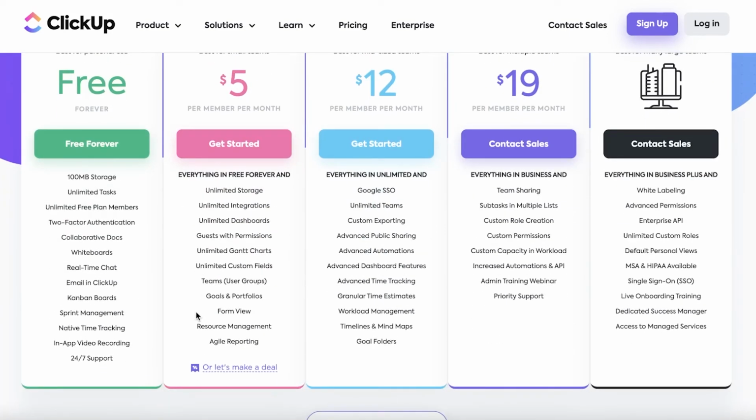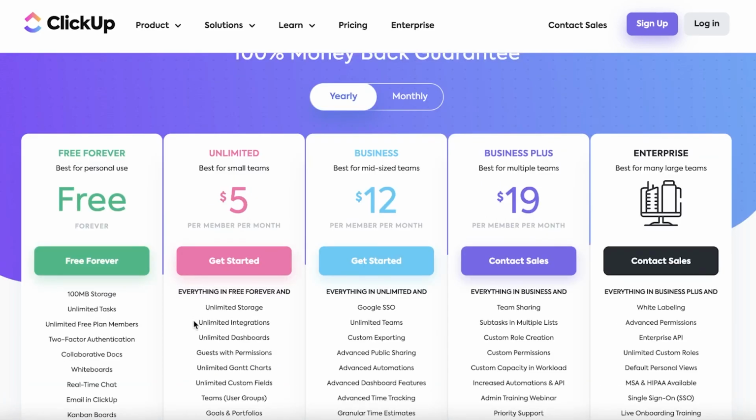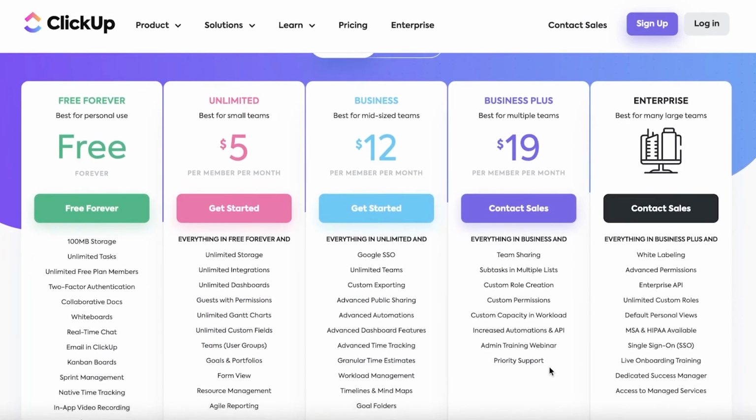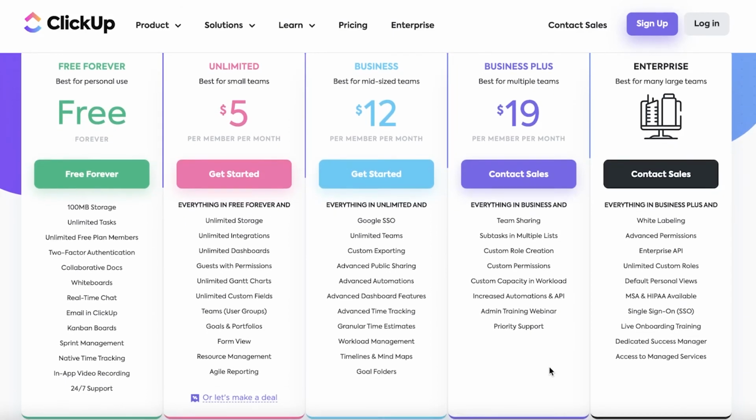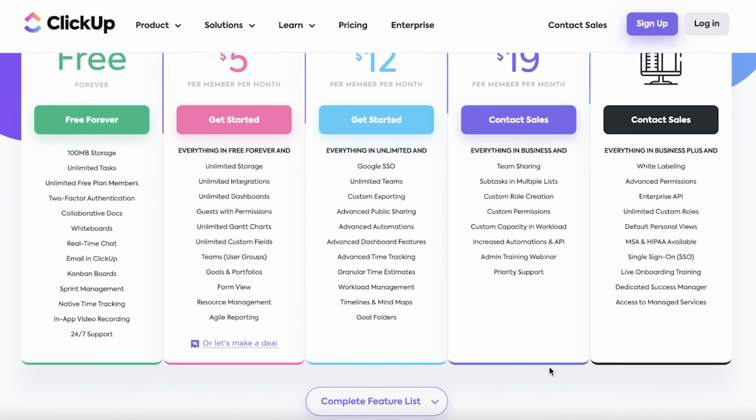Then you also have the business version starting at $12 per member per month, where you have Google SSO, unlimited teams, custom exporting, and timelines and mind maps. Then you also have a business plus version, which is best for multiple teams, where you have team sharing, subtasks in multiple lists, and custom role creation and permissions as well.